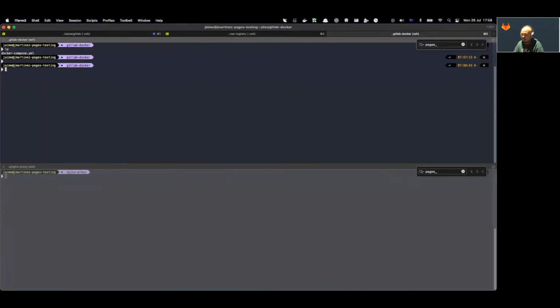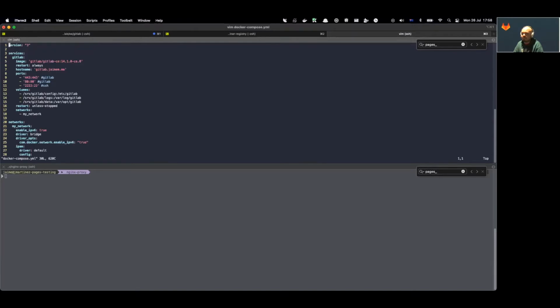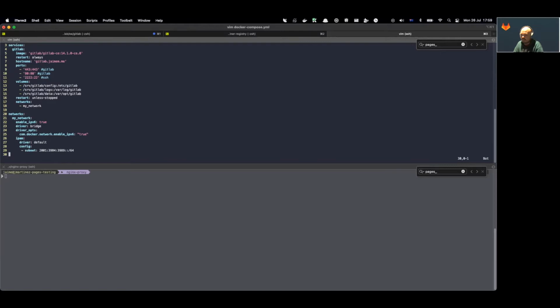So here's my Docker Compose configuration. As you can see, I'm just using GitLab 14.1 CE edition, and I have some configuration already set up. I also have IPv6 enabled just for this test, but I think it's not needed anymore. This is my configuration that is working right now.